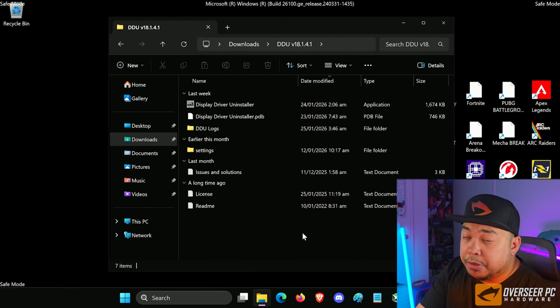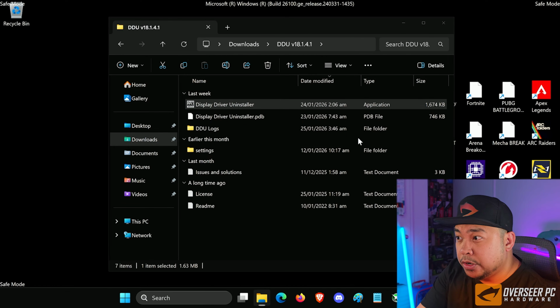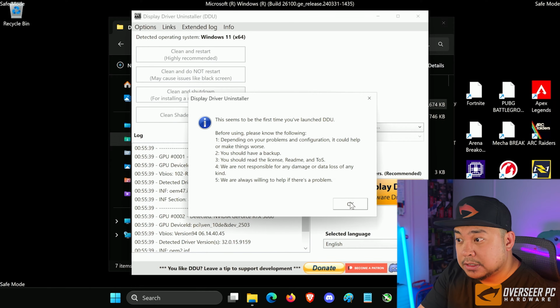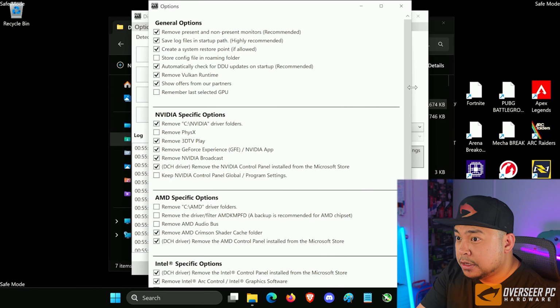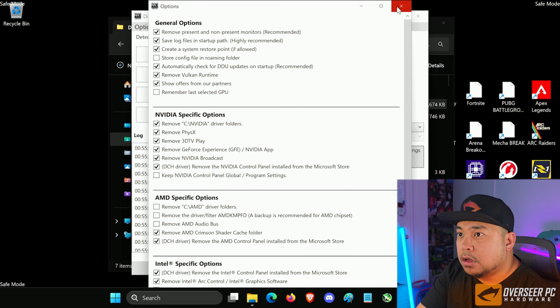You're going to open that folder, and then we're just going to run the DDU program as administrator, and just click OK in here. Yes, make sure that one's ticked, right? Prevent downloads of drivers from Windows Update. And we're also going to tick remove physics, right? And I think that's good.